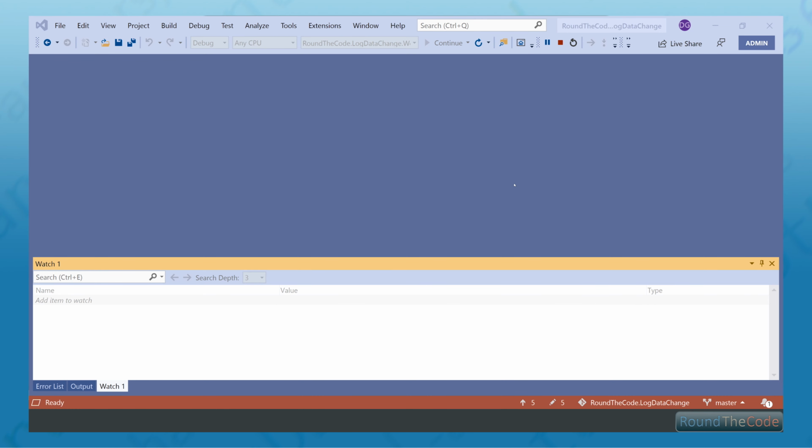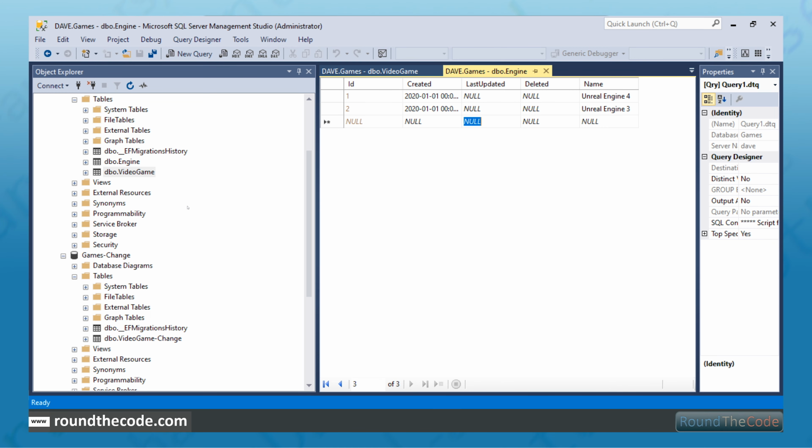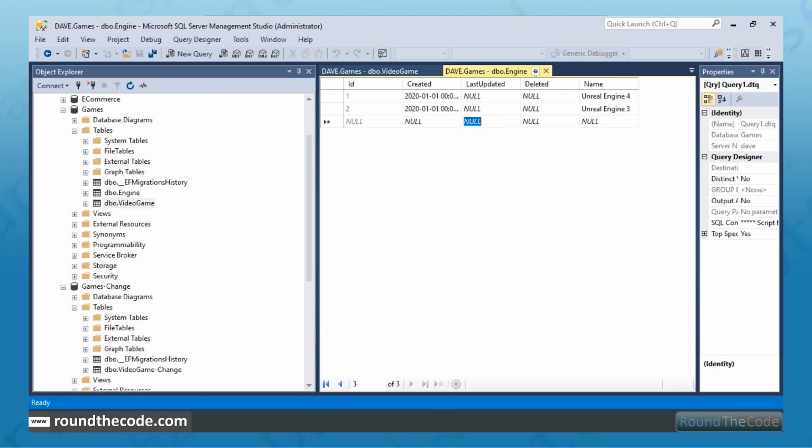So we've got our API running, and what I want to do now is test out the change ignore and change reference attributes that we've done. So in our SQL Server database, in the games database, we've got the engine table, which I've run the migrations for. We've created 2 new records, an Unreal Engine 4 and an Unreal Engine 3.